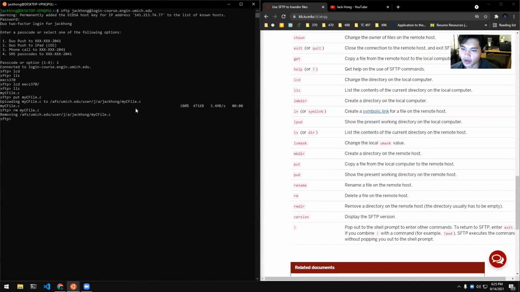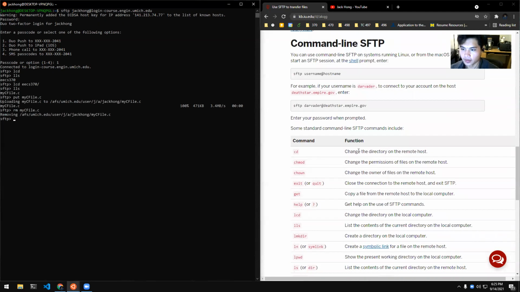What I'm actually going to want to do is change directories on the remote machine. That's just going to be a cd. I'm going to want to change directories into my 370 folder. First we can do an ls to see what folders I have on Cane. We have my 370, my 470, and some other folders. I'm going to do a cd into the 370 folder, and then I'm going to do that put.